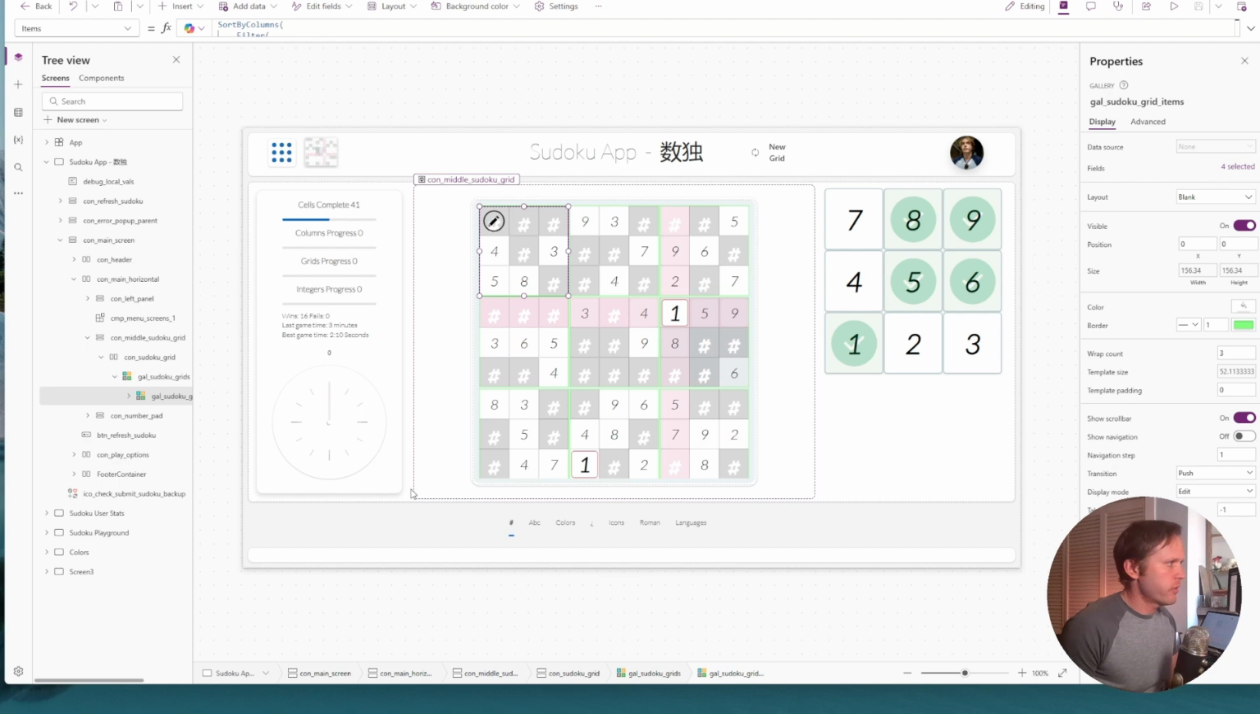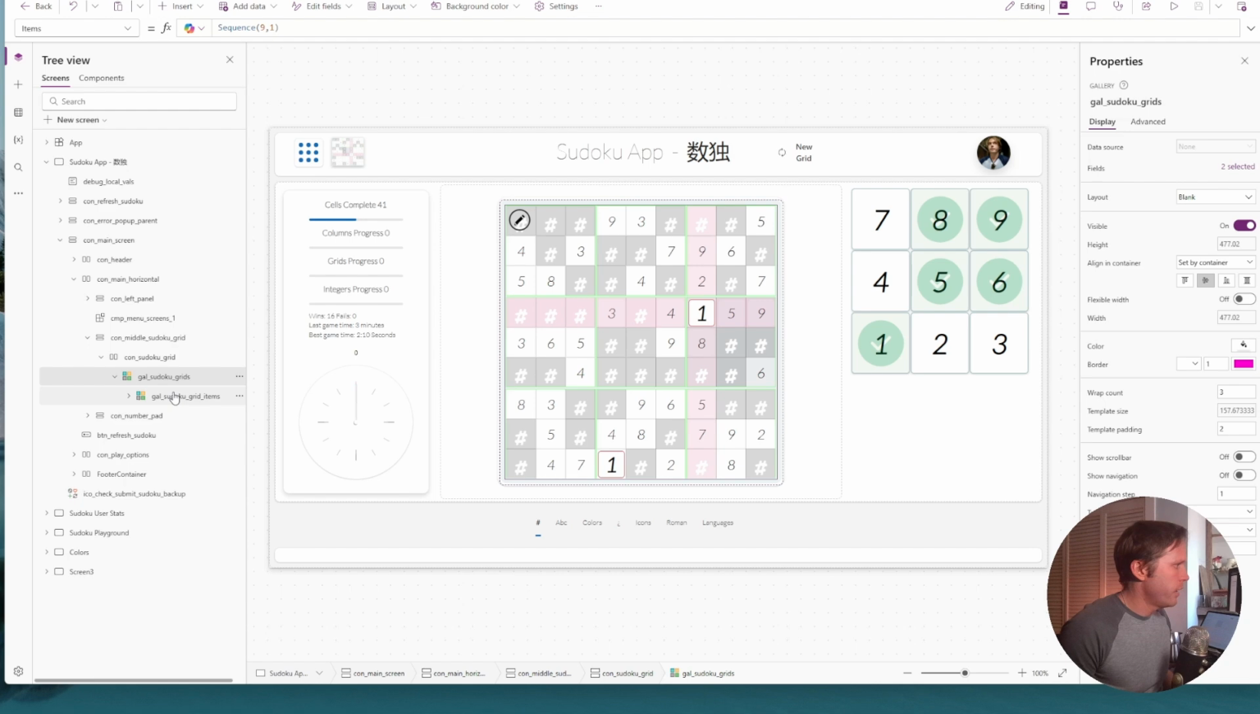So first I'll just talk briefly about how I display the Sudoku grid. There's a parent gallery, and then there's a nested gallery. The items in the parent gallery is just this simple array, this sequence. It's a 9-item sequence starting with 1. So it goes from 1, 2, 3, 4, 5, 6, 7, 8, 9. We have a wrap count here of 3. And so that wrap count makes sure that we only go over 3, and then we go down to 6, and then we go from 7 to 9 at the bottom.